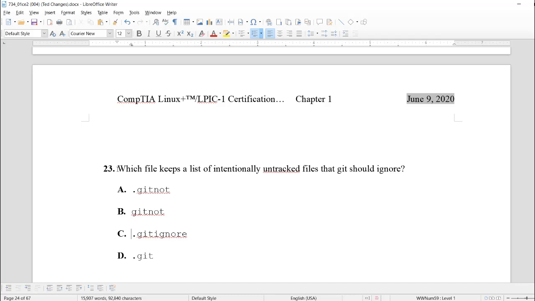So let's go ahead and look at this first one. Which file keeps a list of intentionally untracked files that Git should ignore? A. .gitnot, B. gitnot, C. .gitignore, D. .git. I'll give you a moment to think about this, or you can pause this. And the answer to this one is C, .gitignore.